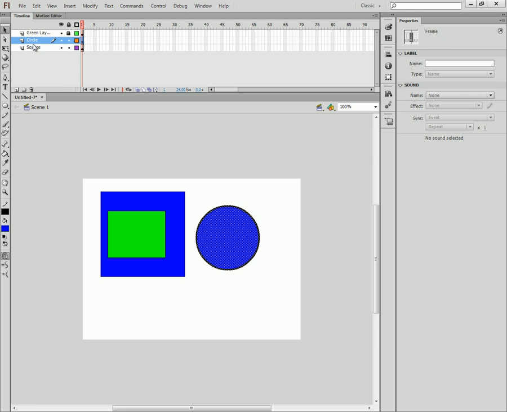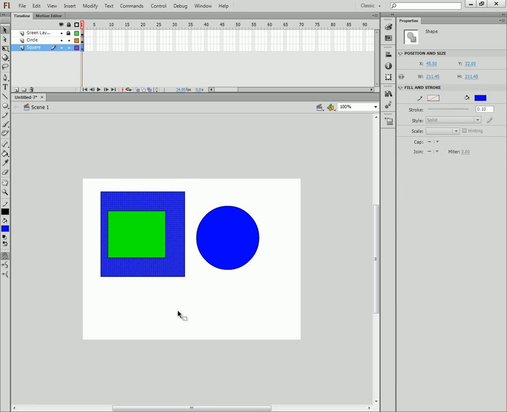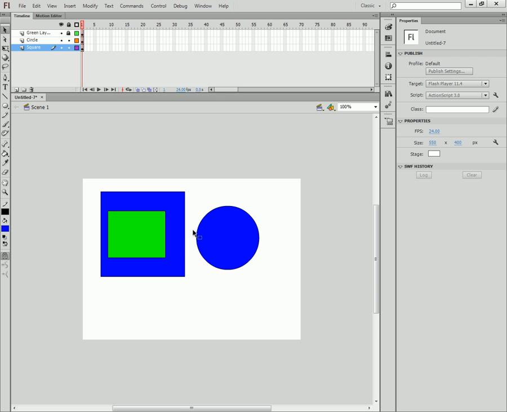But I want these two to be grouped. Let's say this is the head of a guy and this is his body, and I don't know, maybe this green thing is a chicken wing, but whatever. We want these to be grouped. You can actually create folders in the layers window or the timeline. Just go ahead and click this button right next to the new layer button. It's called new folder. And click new folder.